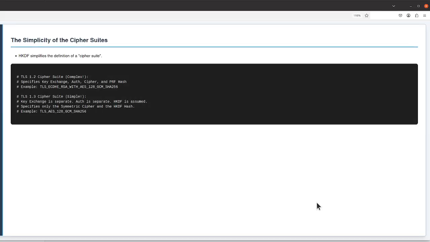The simplicity of the cipher suites. One of the major benefits of using HKDF is that it dramatically simplified the concept of a cipher suite in TLS 1.3. In TLS 1.2, a cipher suite defined the key exchange method, the authentication method, the symmetric cipher, and the key derivation function, PRF. It was a complex combination. In TLS 1.3, because HKDF is used for all key derivation, the cipher suite only needs to define the symmetric cipher, like AES-GCM, and the hash function to be used with HKDF, like SHA-256. This reduced complexity makes the protocol easier to implement correctly and less prone to errors.